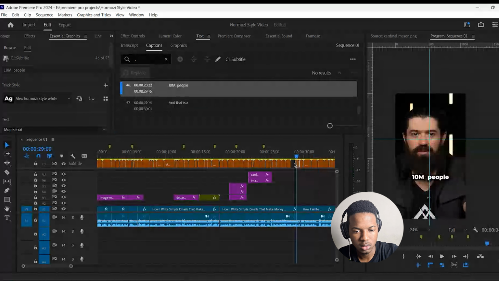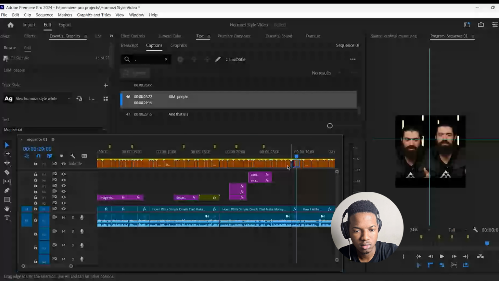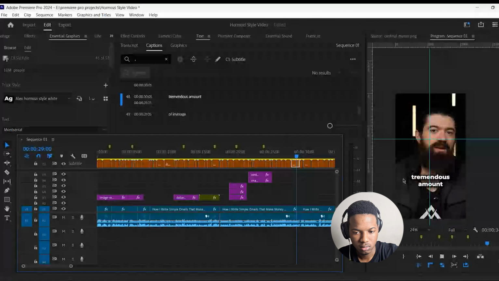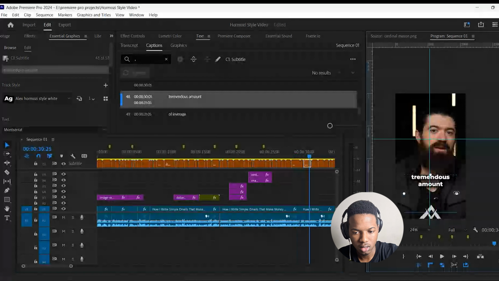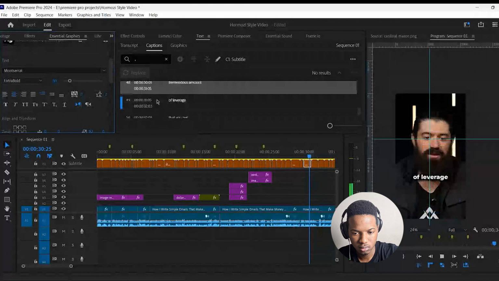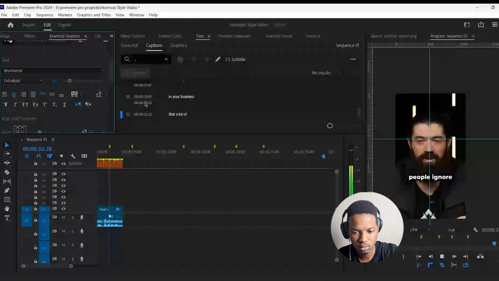Make that smaller. In people, and that is a tremendous. Make this wider. I'm sure it should be able to fit if I make it a bit wider. Okay, no. So then we'll have to make that smaller. We're gonna bump that down to 80. Amount of leverage that you get in your business that a lot of people ignore.